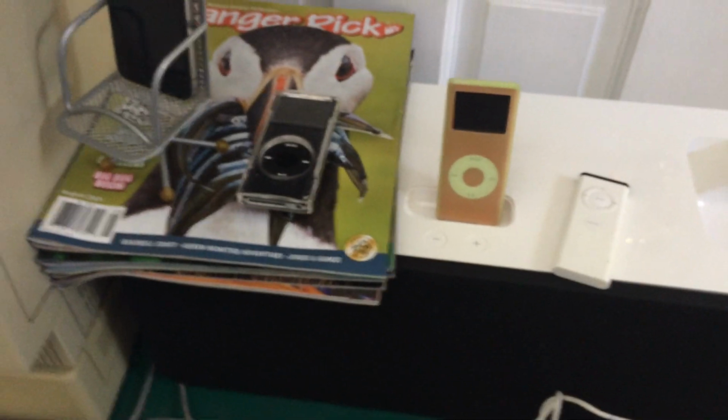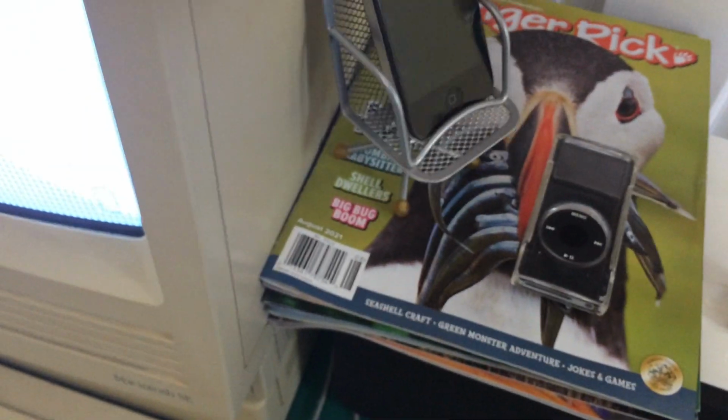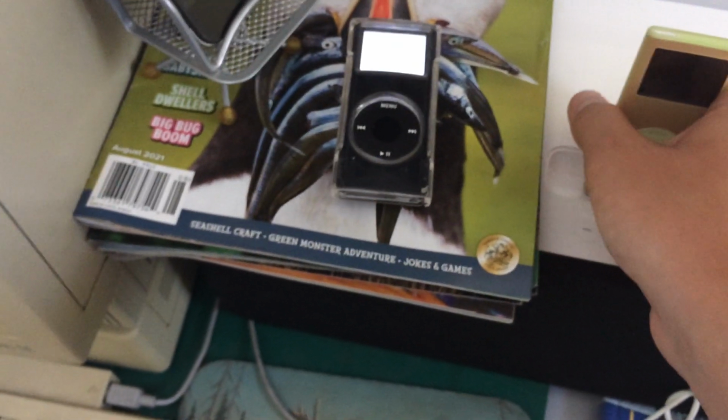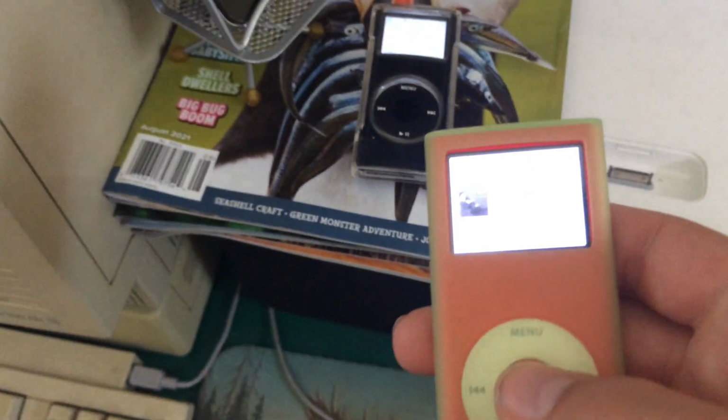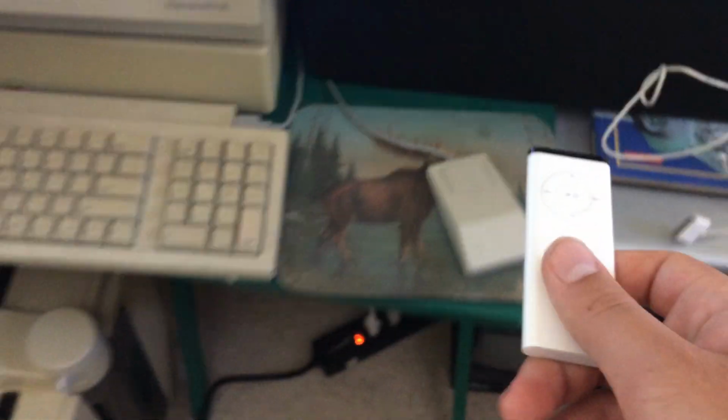Over here, it is part of the vintage Apple place. I also have my iPod spot. I also keep magazines here. I keep my iPhone 4 literally sitting here on this literal chair. Over here, my first gen iPod Nano. Second gen iPod Nano, which is my favorite. The remote for the iPod Hi-Fi. Over here I have an iPod charger if I ever need it.